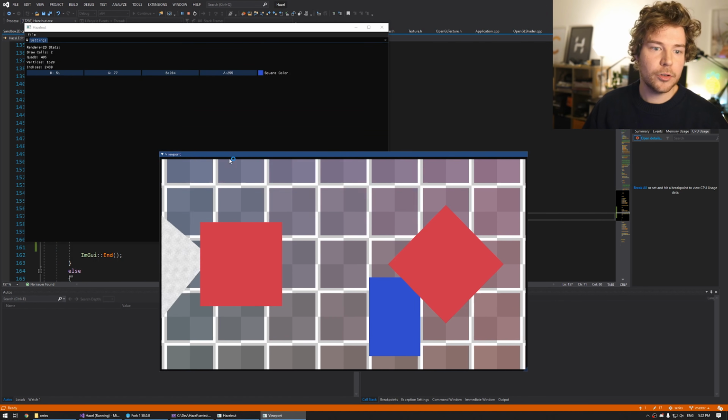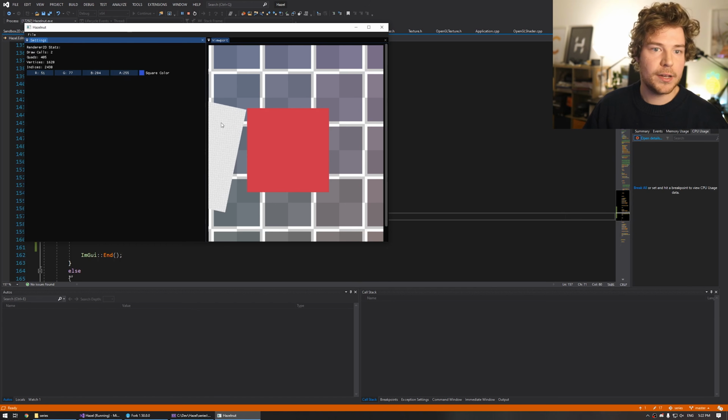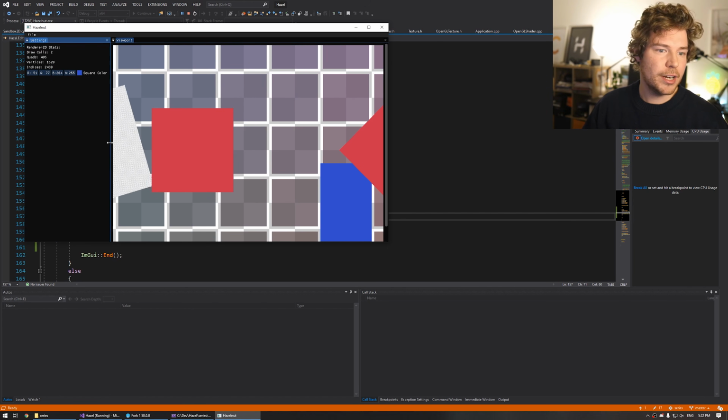And okay, so first of all, you'll notice the viewport is a separate panel, which is cool. We can dock it anywhere we want. Here, this is the settings panel. I'll move it there. Now this, as you can see, is kind of working already, but it's not really.